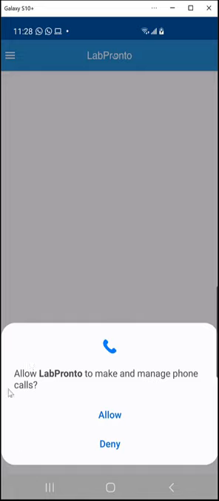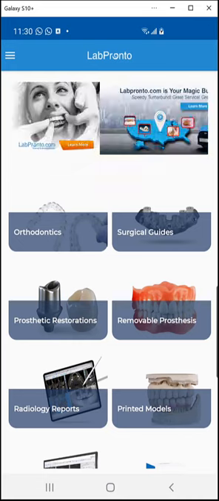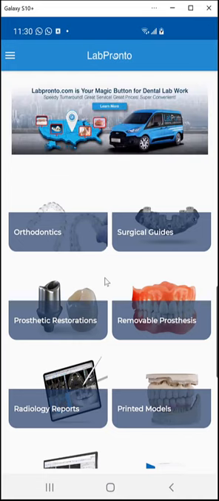If you receive a prompt like this, you could go ahead and click on allow or deny. At this point, LabPronto doesn't make phone calls. You could just click on allow to allow all permissions, or you could click on deny. It doesn't really make a difference. To access photos and media on your device, you should click allow for this, and then wait for LabPronto to load. You will now see a screen that looks very similar to LabPronto.com.